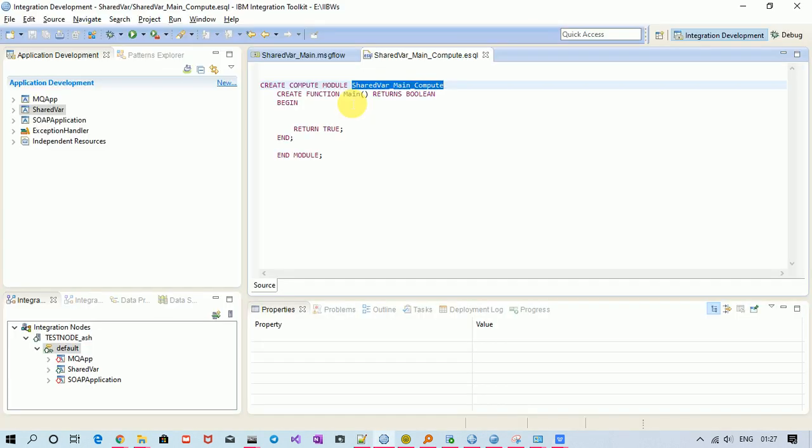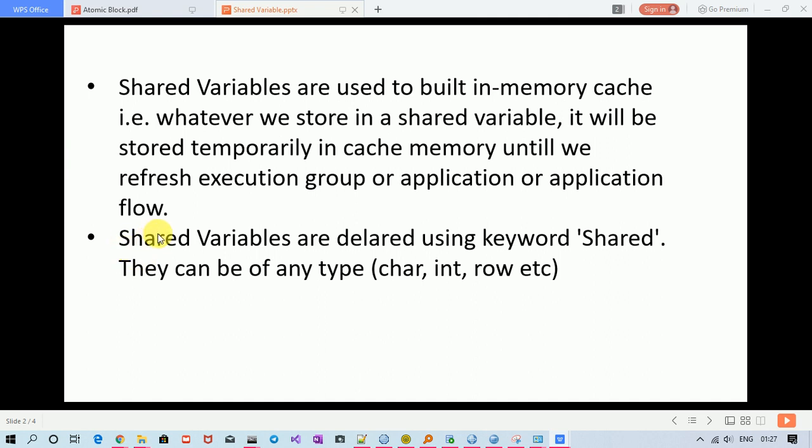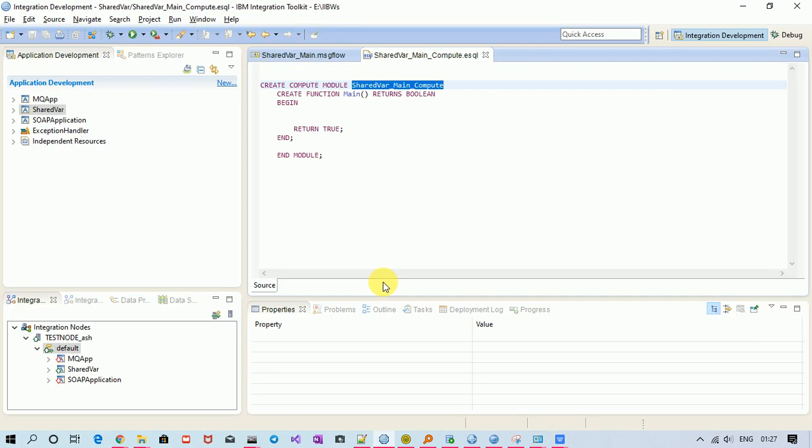So I'm going to declare a shared variable, and in the second point you can see that shared variables are declared using the keyword shared. These can be of any type, be it character, integer, row type, whatever it is. It is always declared at schema level, right? So let me declare it as a cache table, then the keyword shared. Let me have it as a row type.